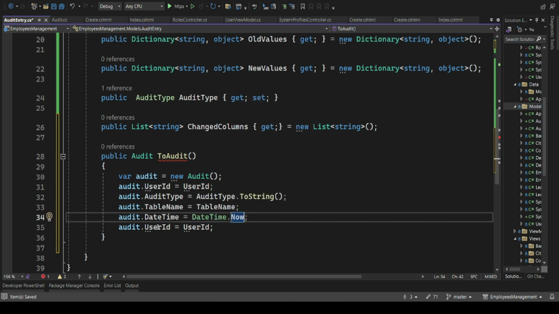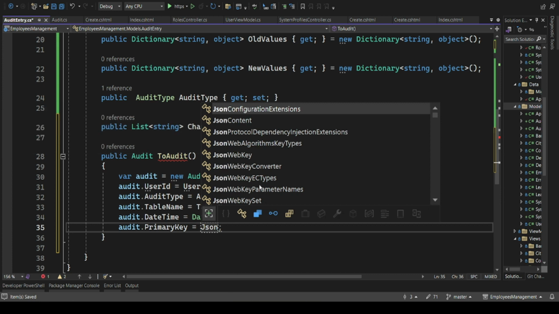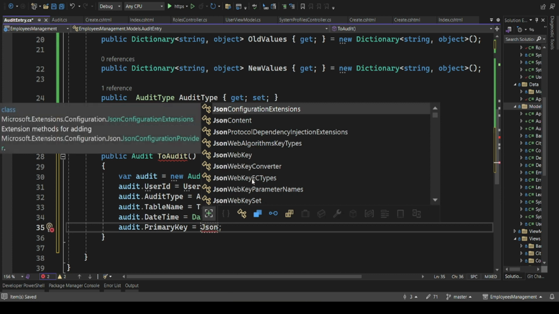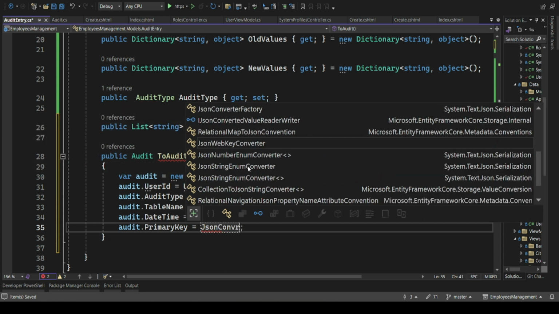Then we can say here primary key. So what is our primary key? Our primary key values, we need to convert this to JSON. So we'll be passing this to JSON. So we'll say JSON convert. So I'll say JsonConvert.